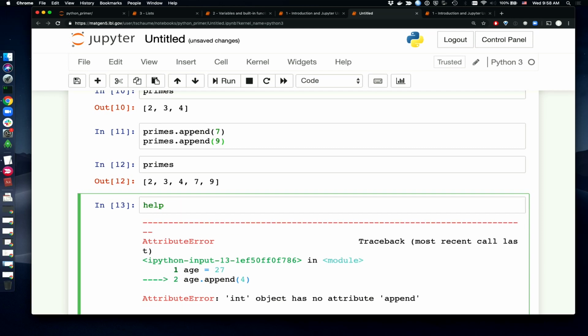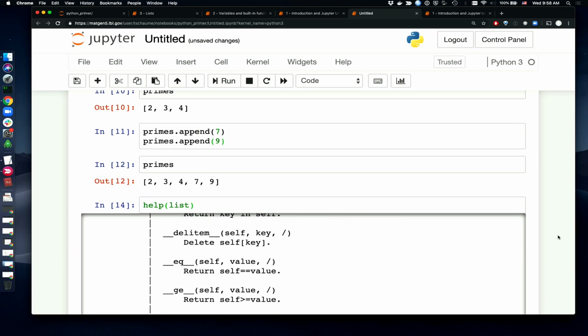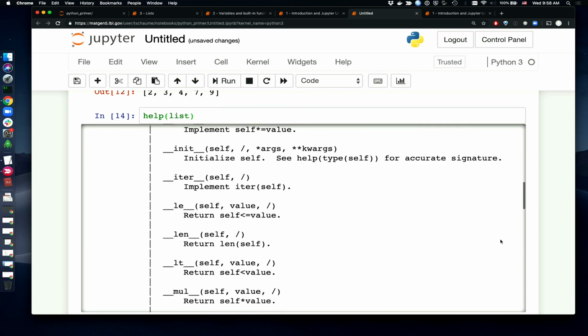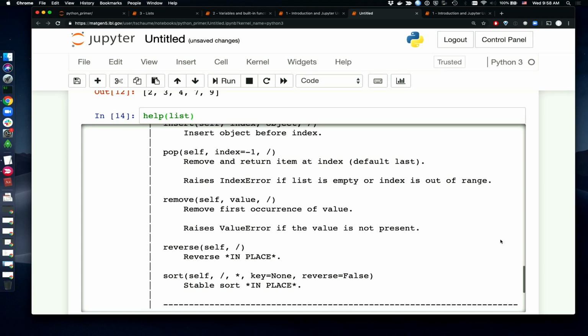There are other manipulations of lists, and you can use the help function to explore them. So those are all the useful documentation that you can always turn to in future.